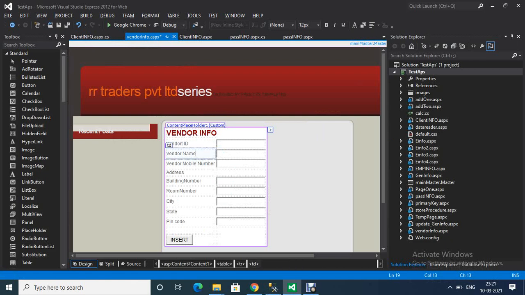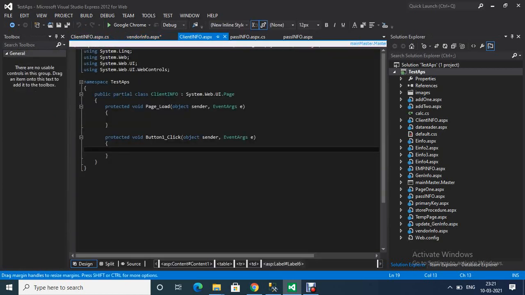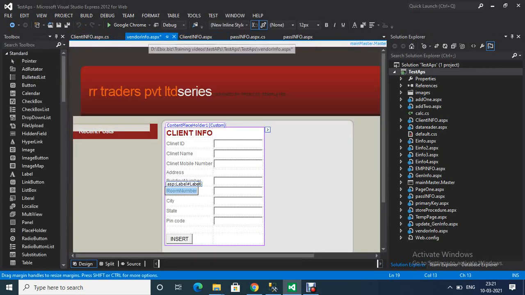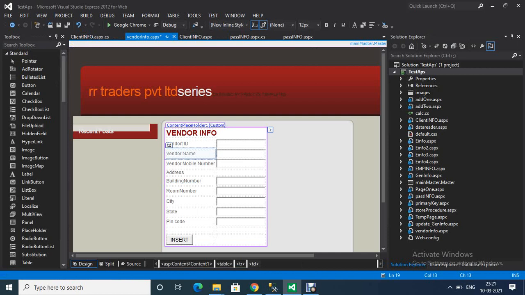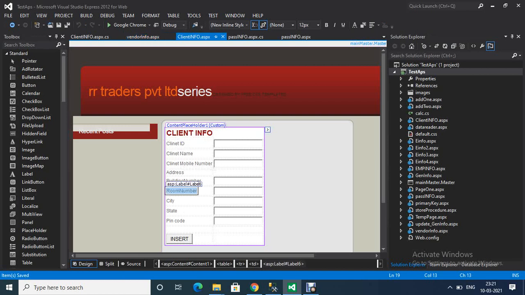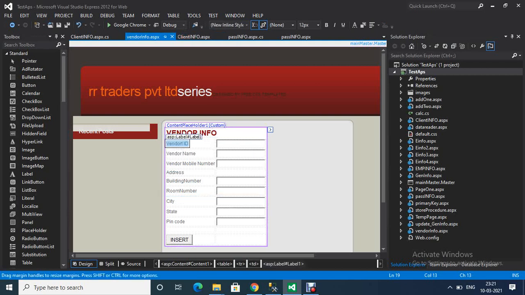The name is vendor info. I have one more page, client info. If you look here at the attributes, you can see the fields in vendor info, like the vendor ID, vendor name, vendor mobile number, and in client it's client ID, client name, client mobile number. And the down part is the address part: the building number, room number, city, state, pin code. This is the same in this table also.